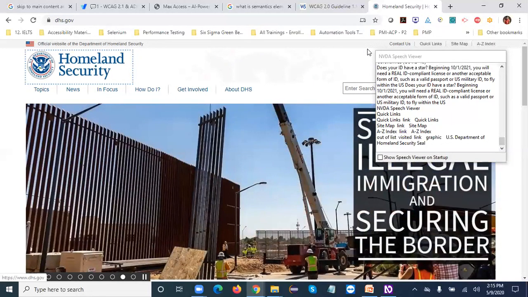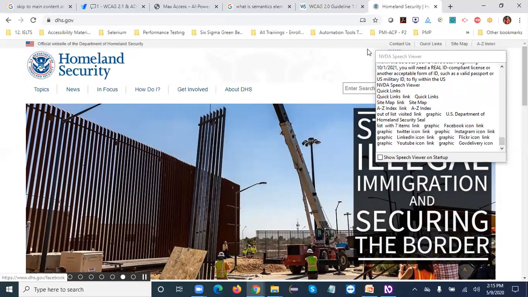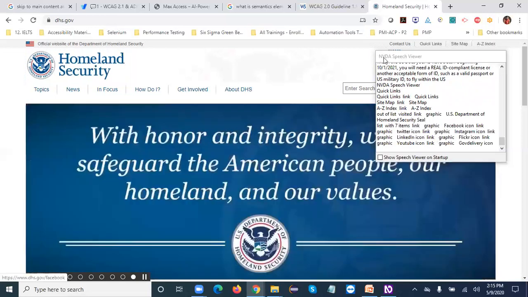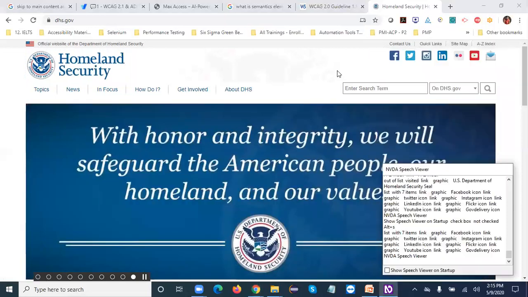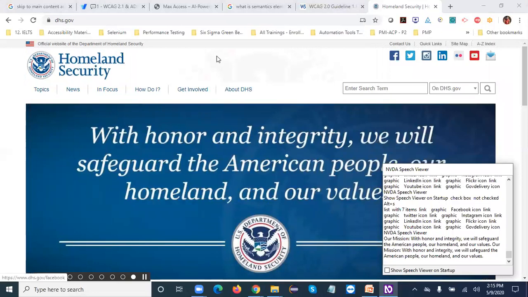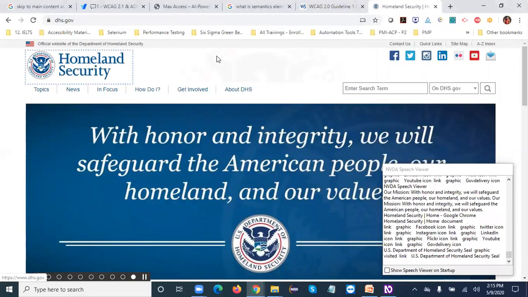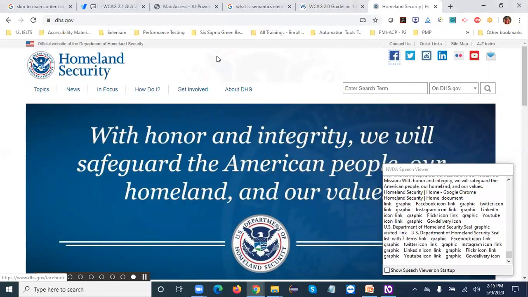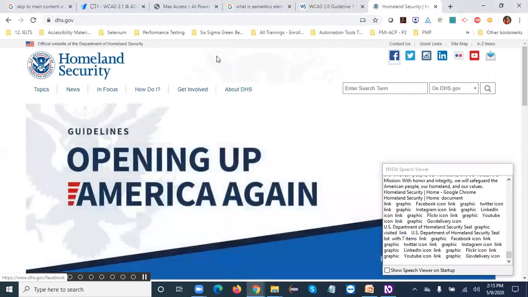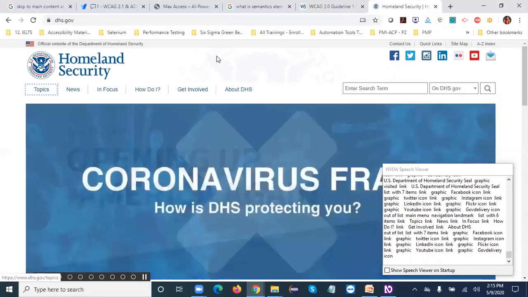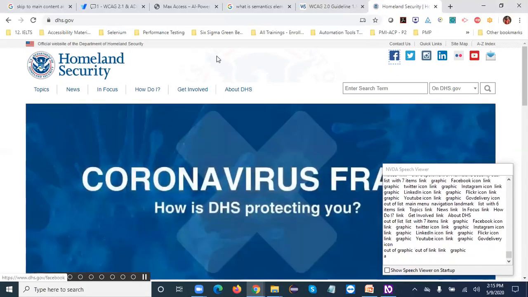So I just started pressing the down button. I just reached Homeland Security. Now I'll press the down button again. List with seven items, link, graphic, Facebook, icon, link, graphic, Twitter, Instagram, LinkedIn, icon, link, graphic, Flickr, icon, out of list, main menu, navigation, landmark.